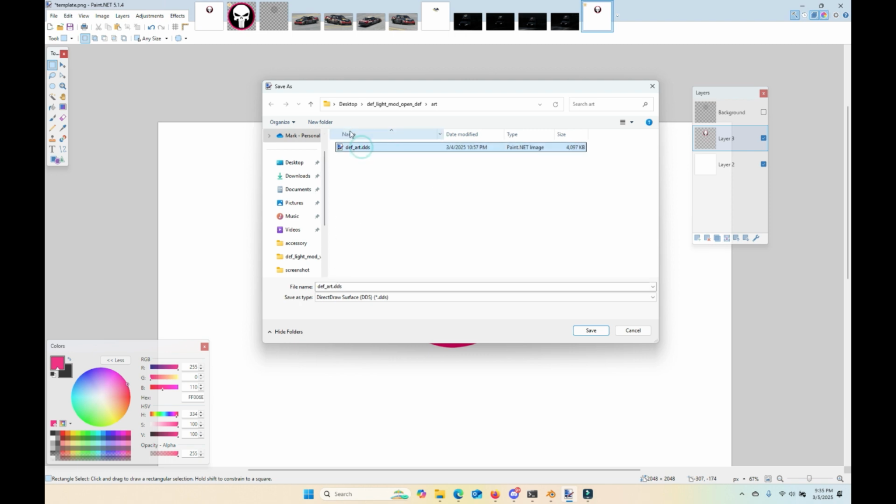And the only thing, I just click on it, it changes the file name to match the file that's already there. And this is real important. Do not change the file name, because the mod works based off that file name. So don't change it. Just make sure you click on it, and it'll put the correct name in the file name. And then all you have to do is select save.